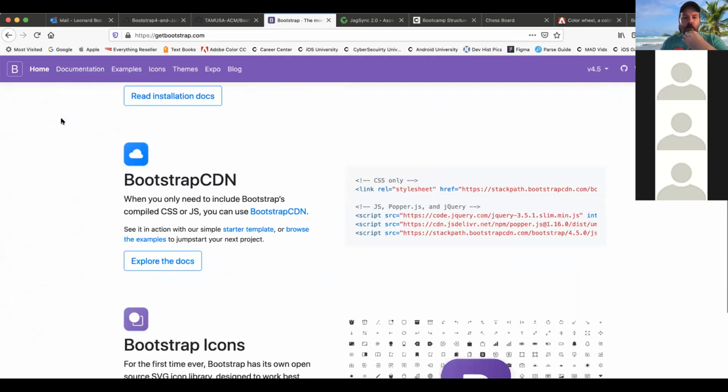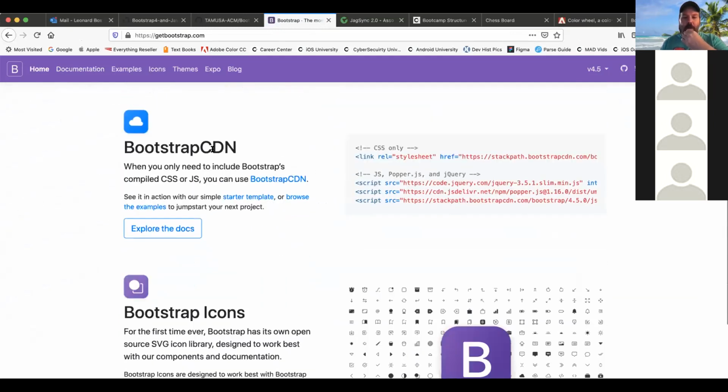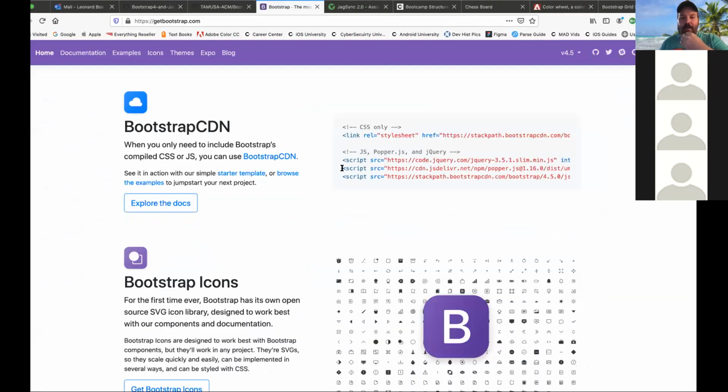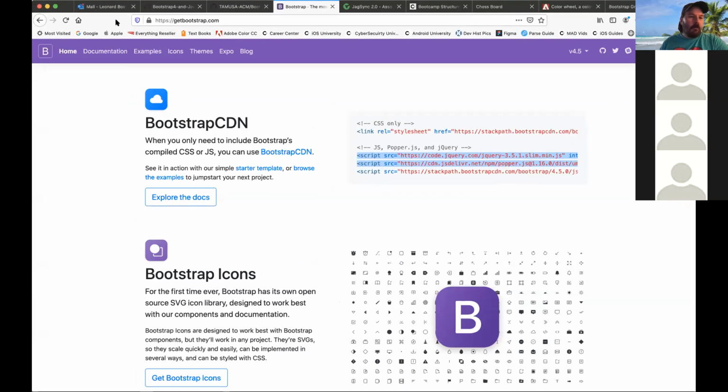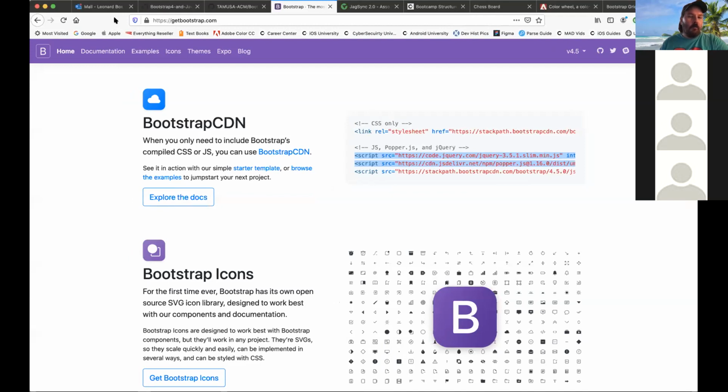And we're going to scroll down to where it says Bootstrap CDN, and we're going to take the first two parts. We're taking the jQuery and the Popper CDNs. We don't need the CDNs for the style sheet or the Bootstrap because we have those embedded into our project already. Let's go back to our VS Code.